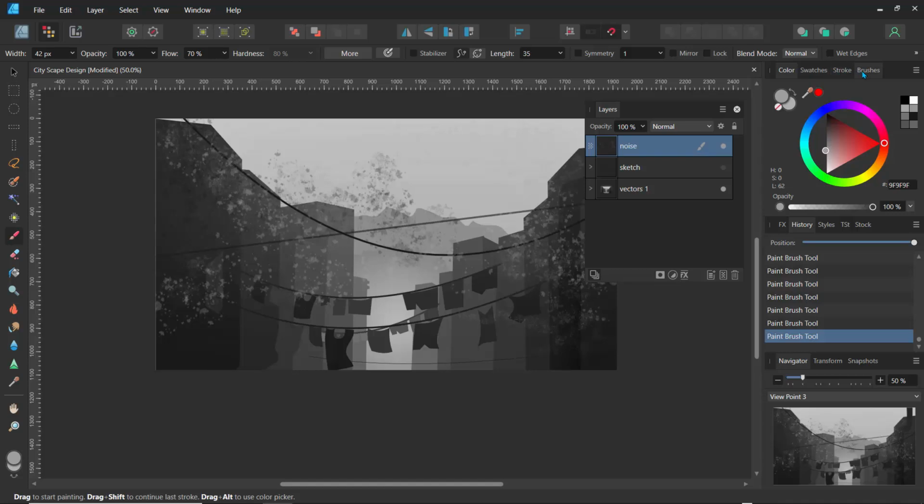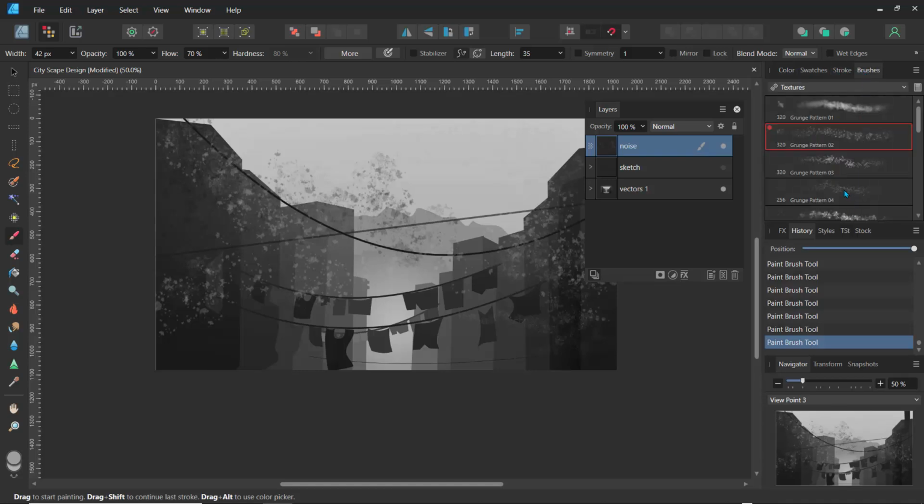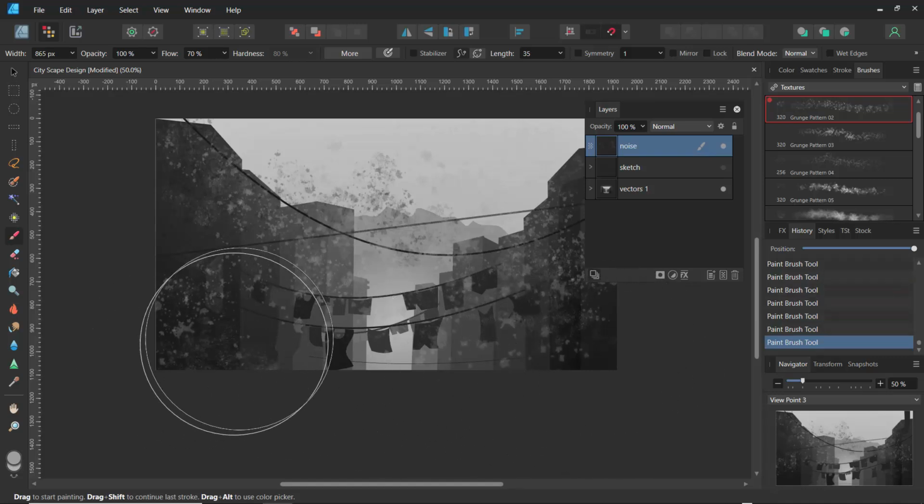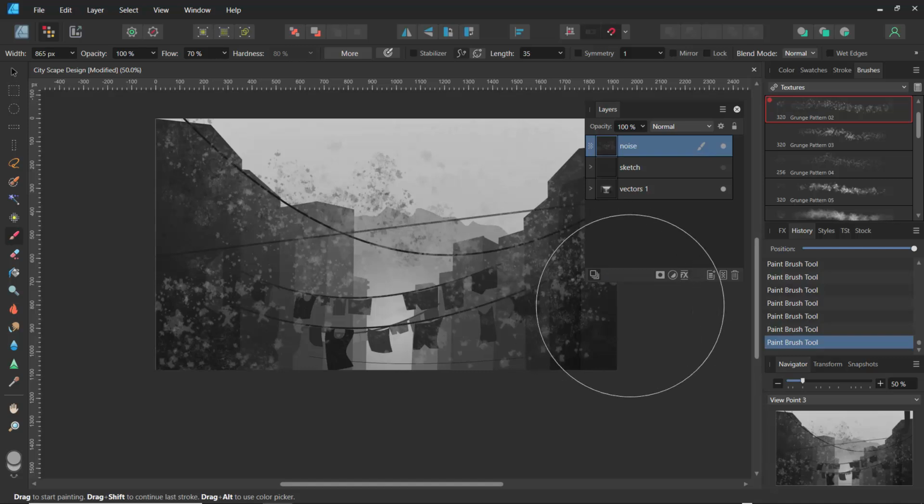So let's go to the brushes again, and let's pick something. Let's try grunge pattern 5. Grunges are actually the best, in my opinion. So let's just bump this up a bit, and I just smack these around. Yeah, good. So that's my noise. Hey, it looks like it's snowing. Nice. So yeah, we have this.